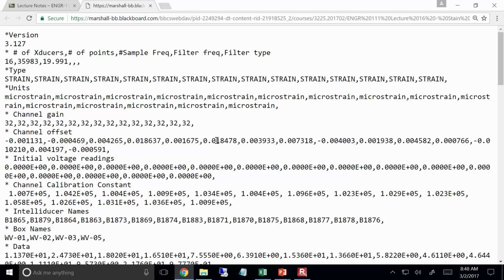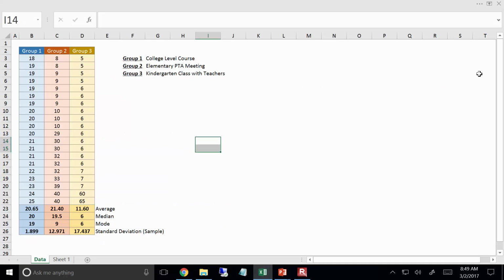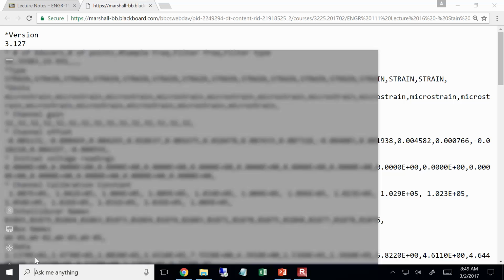Now, here's the problem. Okay, so let's open up a blank Excel sheet. We'll not save changes to that.